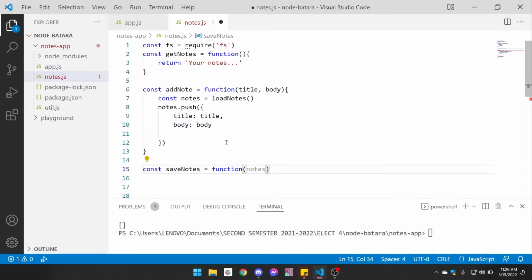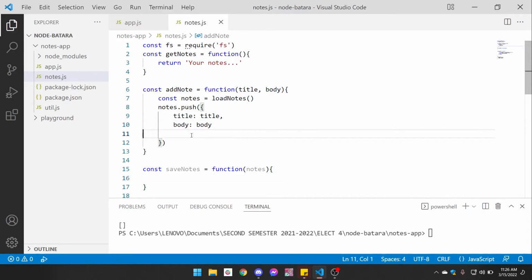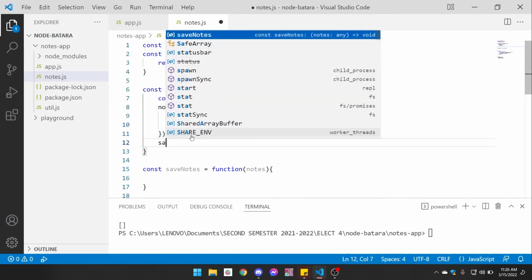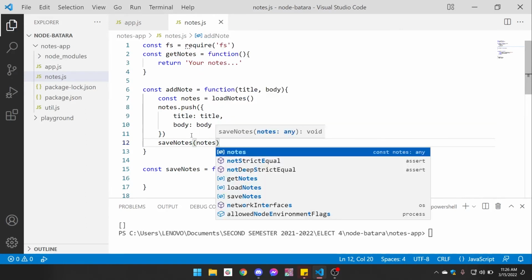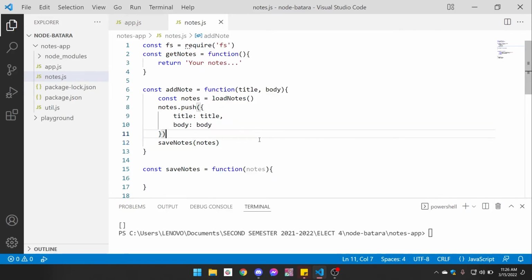Okay. Let's put it right here. And then, lagay natin dito kay add. Pagkatapos natin ma-push, of course, we're going to save it. So, we have save notes. Then, we're going to put, pareng notes. Ayan. So, as you can see, you have load notes. Then, we have save notes right here. Ikakarga niya kung ano man yung magagawa niya inside notes.